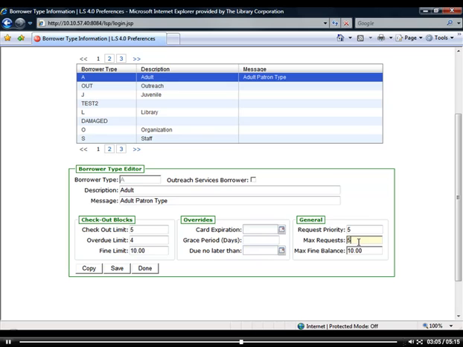If nothing is entered in this field, there is no limit to the number of requests this borrower type can place. The max fine balance field places a maximum on the total amount of outstanding fines and fees this borrower type can accumulate.